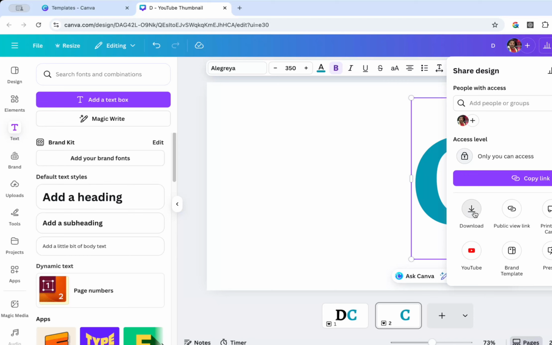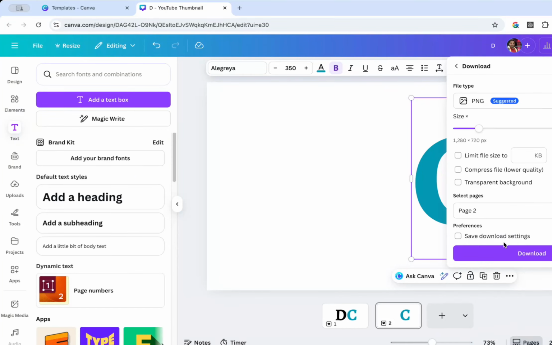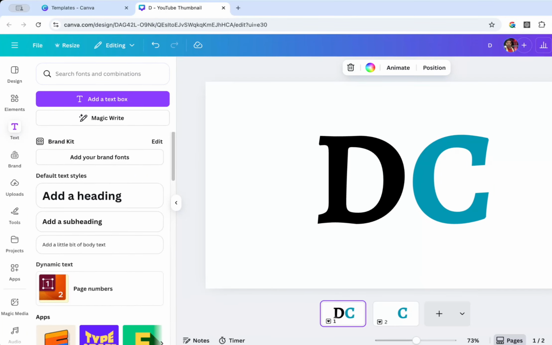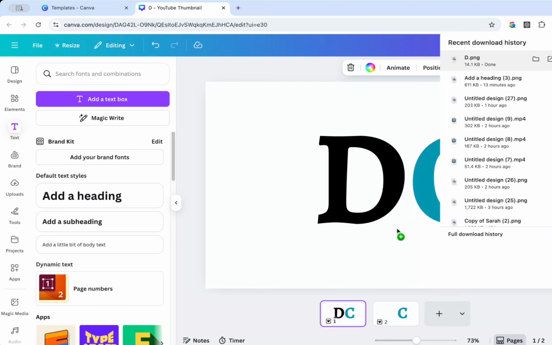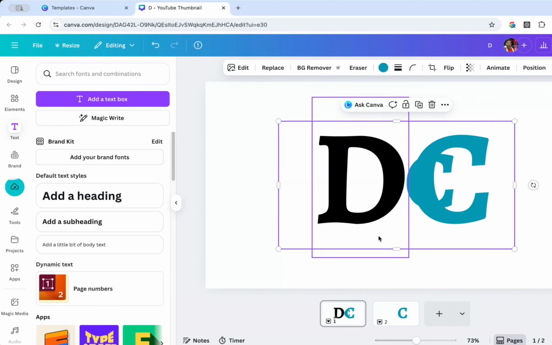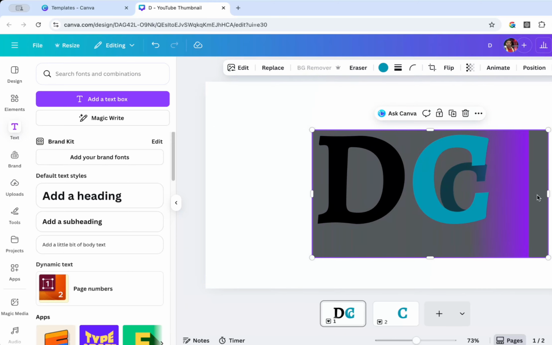And now download it. Then upload it to the first page. Overlay it on the letter C. Select the image and click on Background Remove.